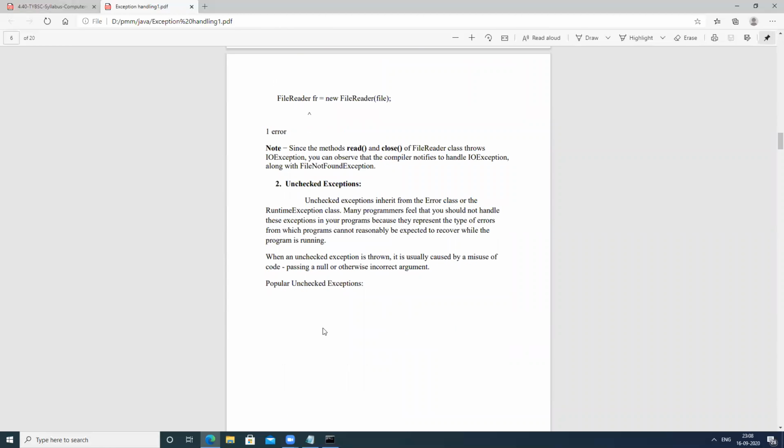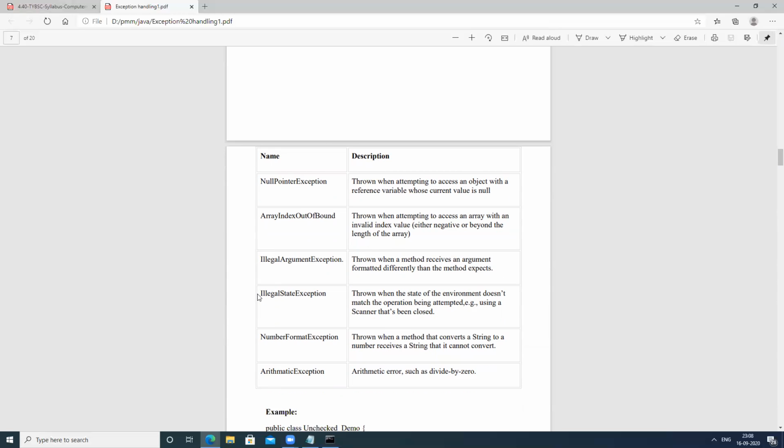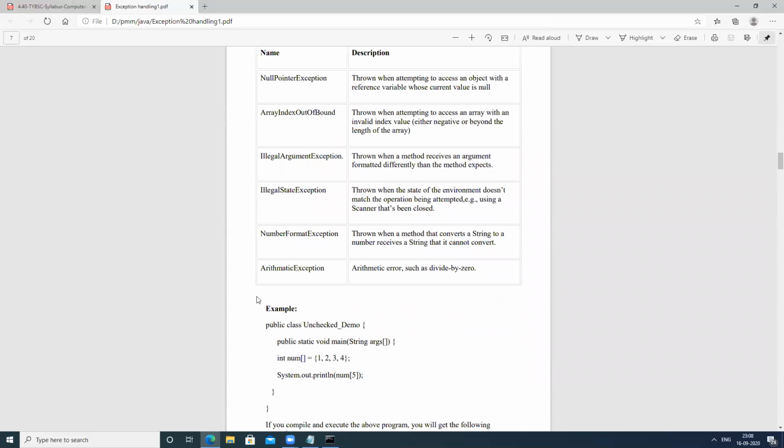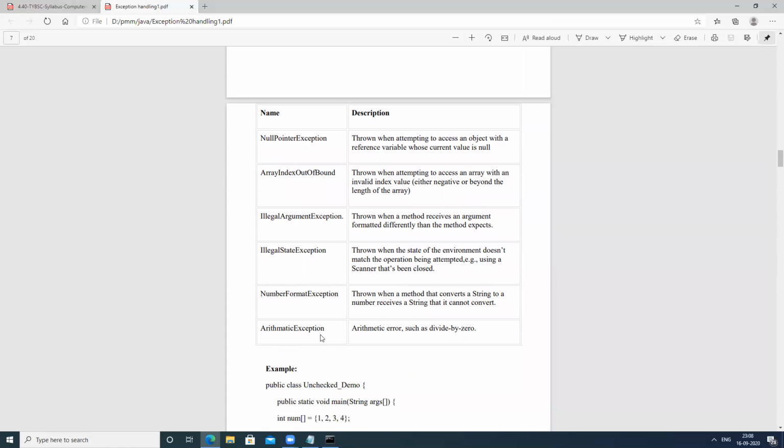Next one is unchecked exception. Unchecked exceptions inherit from the error class or the runtime exception. So if errors are generated at runtime, then it is an unchecked exception. The popular unchecked exceptions are these. These errors are generated at runtime, so that we cannot handle them. That we can handle using Java classes, but not if we are not using exception handling.